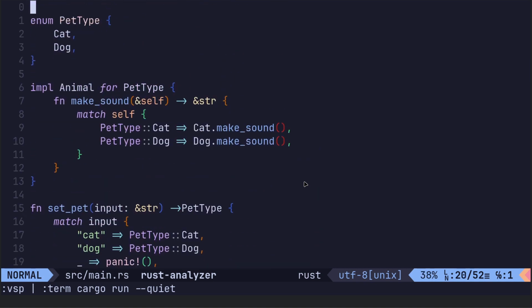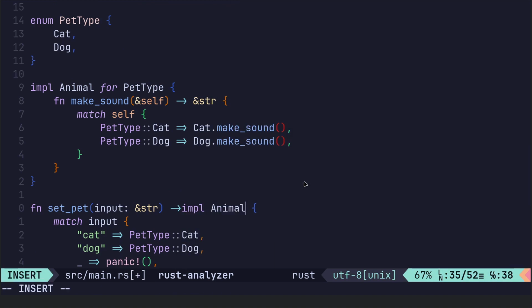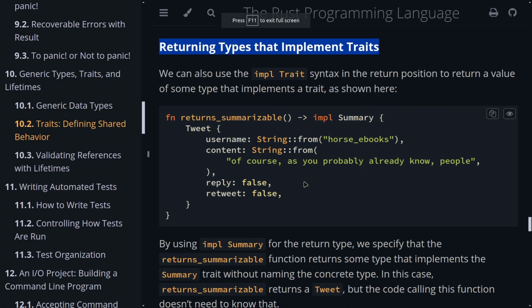If I'd done anything here which I didn't need to do, what would you have put here? Would you have put pet type, or would you have actually stuck with impl Animal as per the Rust docs? You see here, impl, so impl and then the trait name.